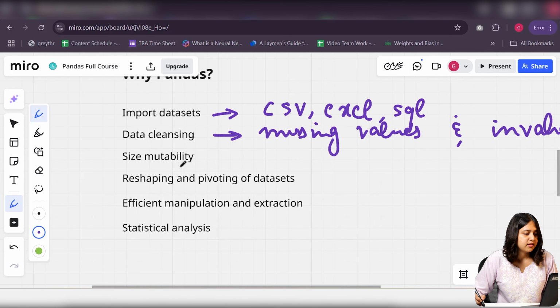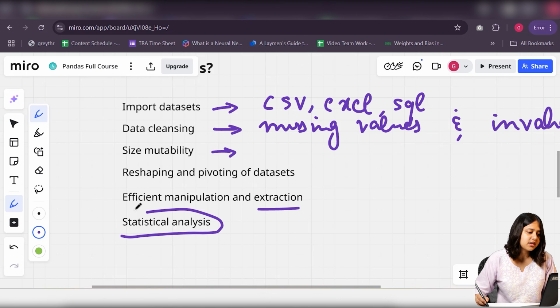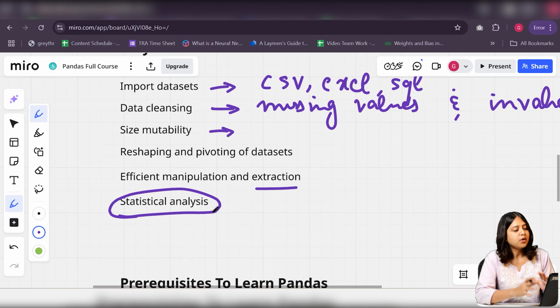Size mutability. We can easily add and delete columns or rows. Then we can reshape our data set, we can pivot our data set, and we can efficiently manipulate and extract from our data set. And the most important step is statistical analysis. We can easily get all the statistical analysis of our data with just a few lines of code.